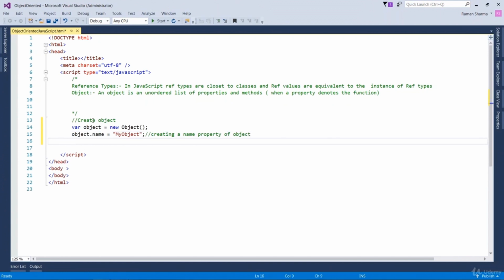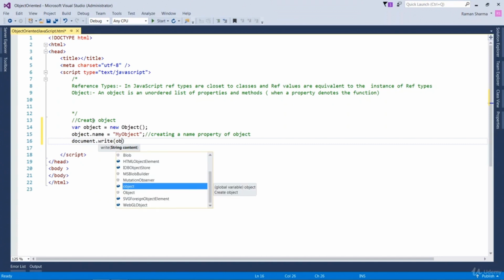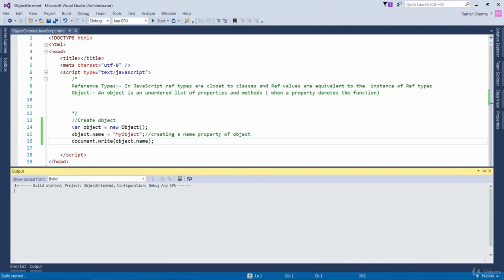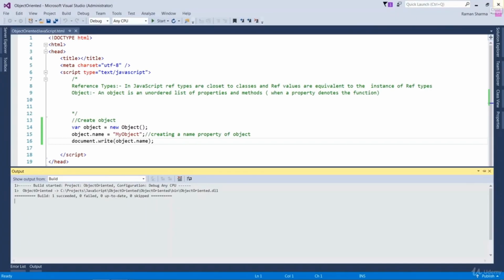Now if I want to print it, I can use console.log, or I'm using document.write here. So I'm saying object, and if you put a dot, you can see that the name property is visible here. IntelliSense is showing that in Visual Studio. Let me run it. Here you can see it is printing my object.